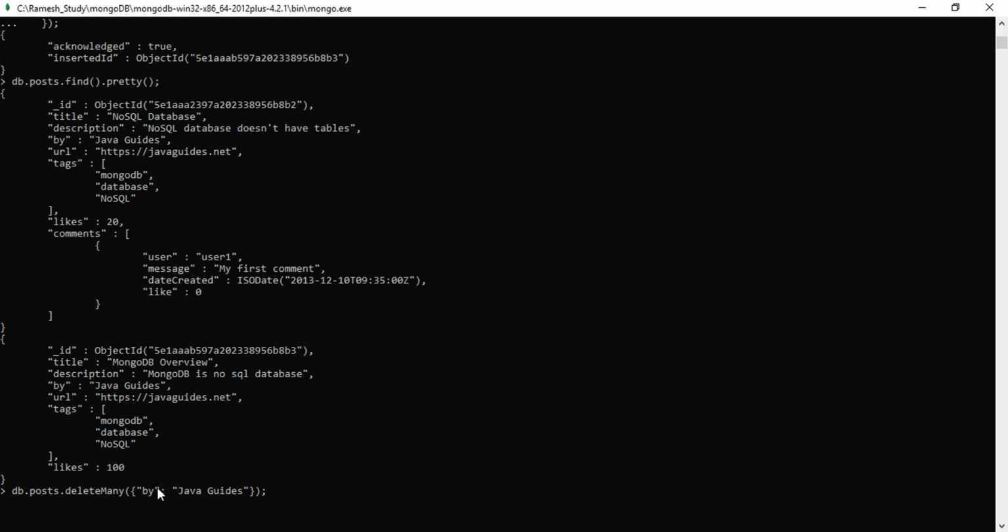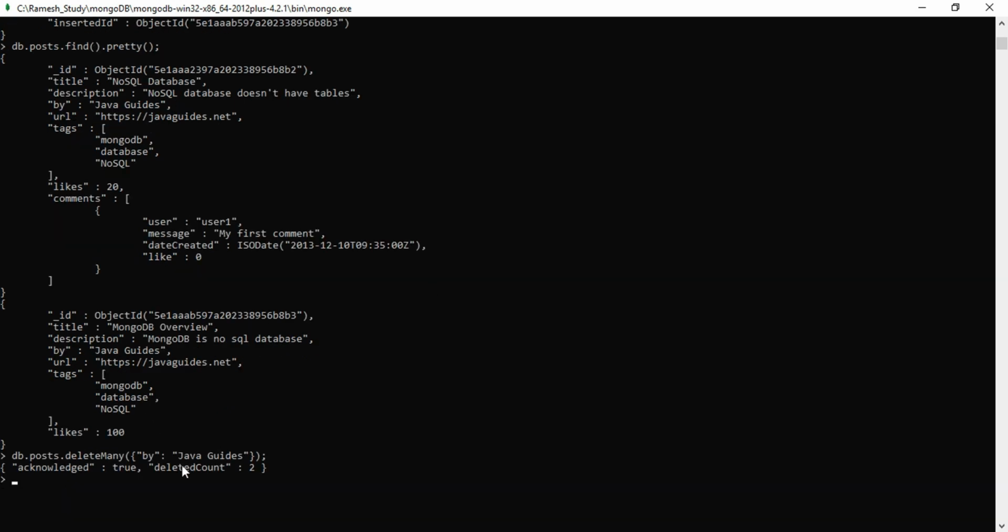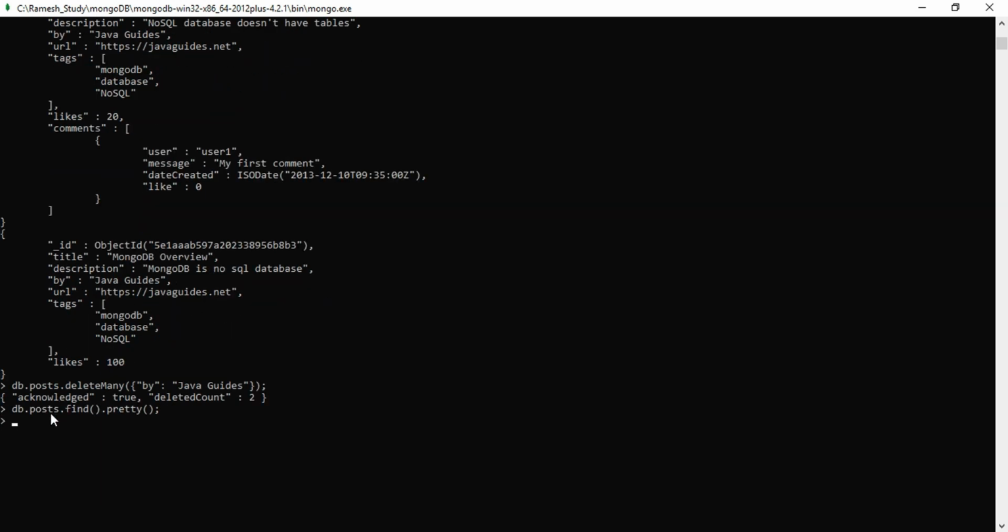Alright, so look at here, we are deleting all the documents of the collection by this criteria, by javaguides. Look at here, this document has by javaguides, and the second document also has by javaguides. Now this command will delete these 2 documents. Look at here, deletedCount 2 and acknowledged true. It means that the documents are deleted successfully. Now let's verify it. Yeah, here we go. So nothing is present in the posts collection.